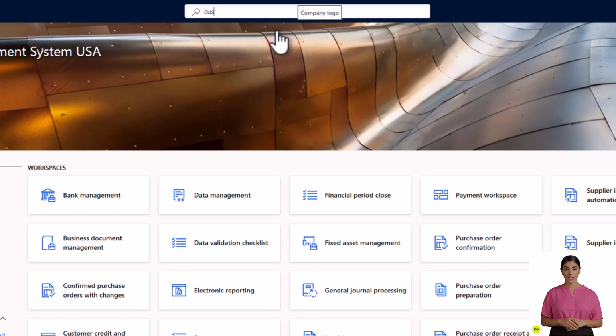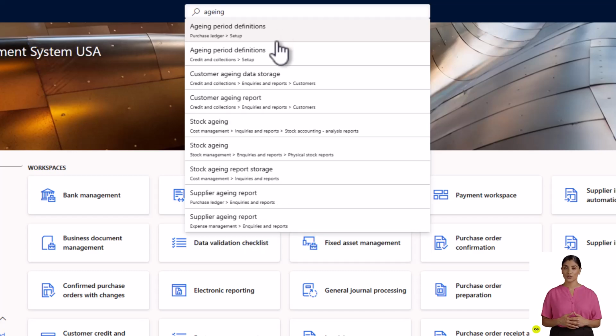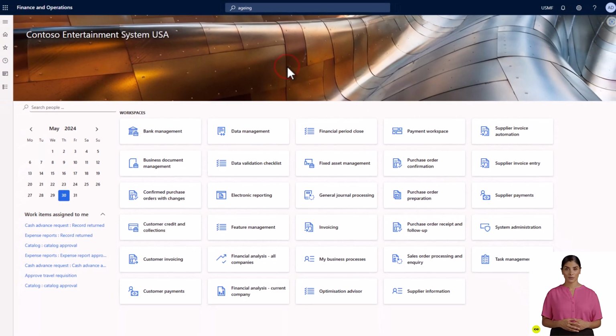Let's try Customer as another example. Finally, let's look for a report on aging. 4th one down is what I want.